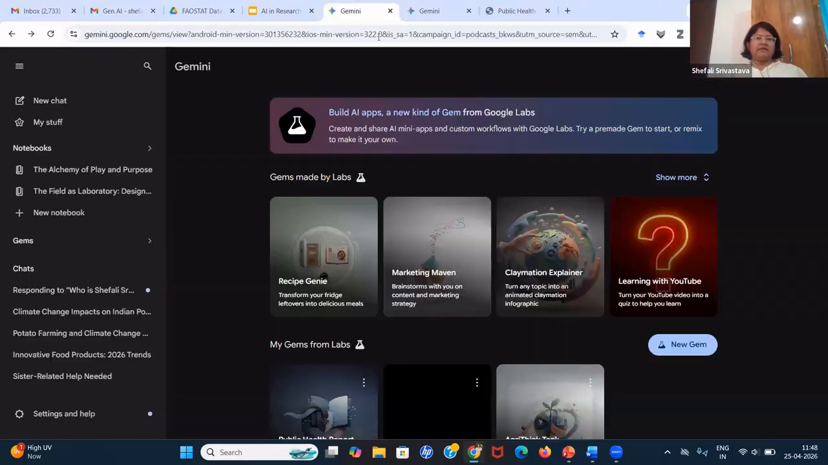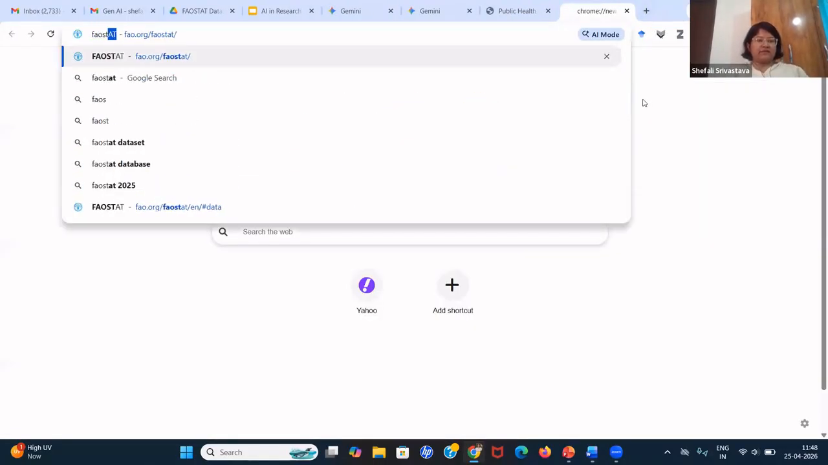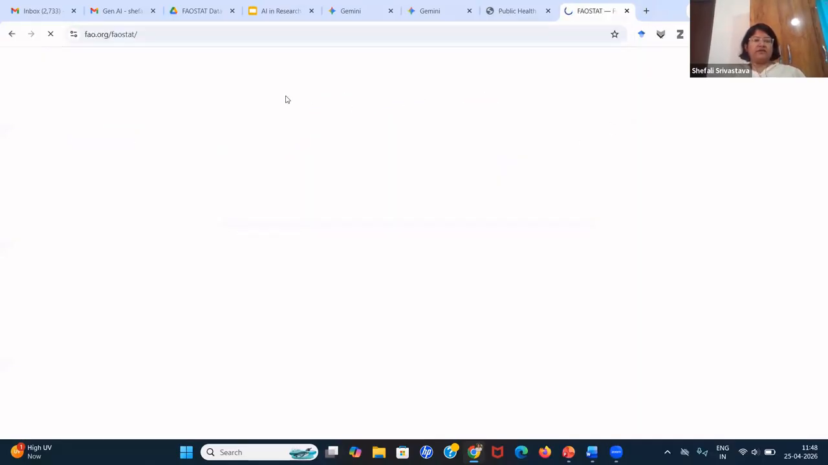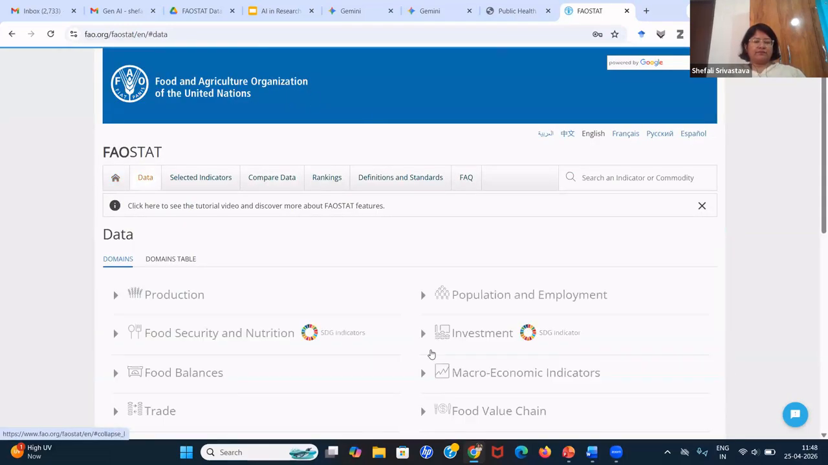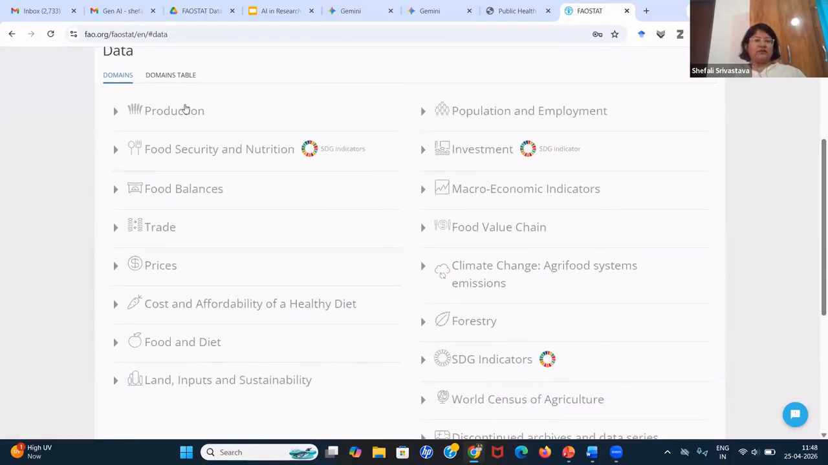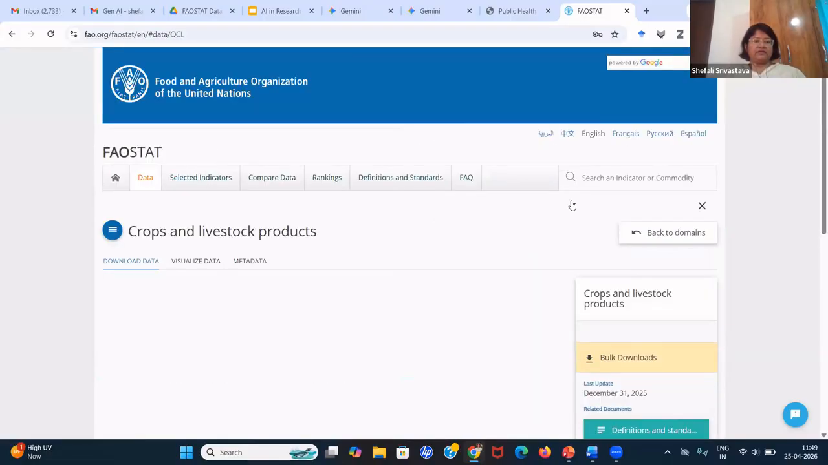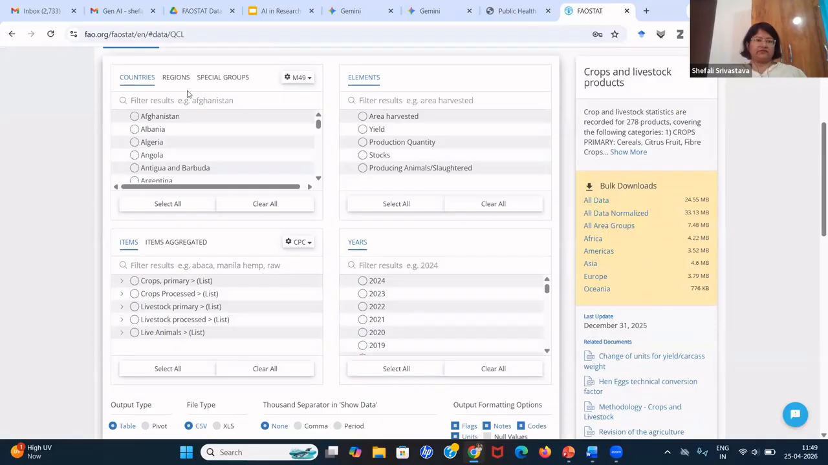Okay, now we come to the main part of this session. So like FAOSTAT, I'll first of all go to FAOSTAT. What is FAOSTAT? It is the data set which is provided by FAO. I click on explore data and I go to production. I click on crops and livestock products, and I am a researcher who is interested in millet related research.